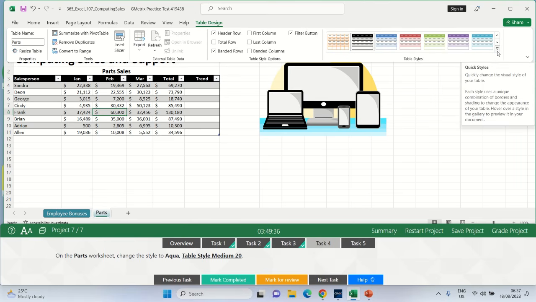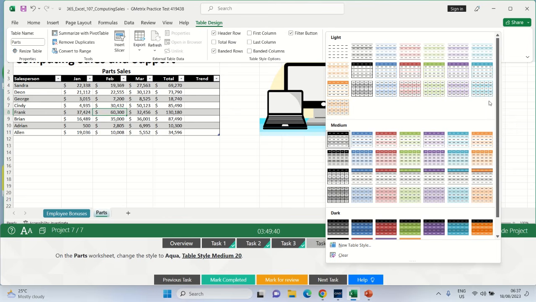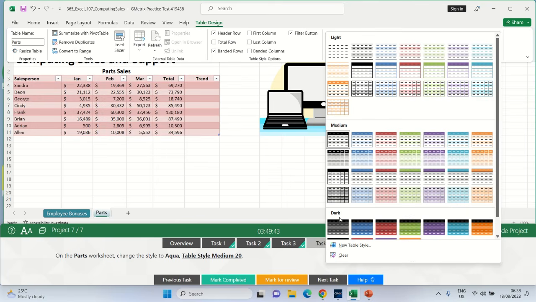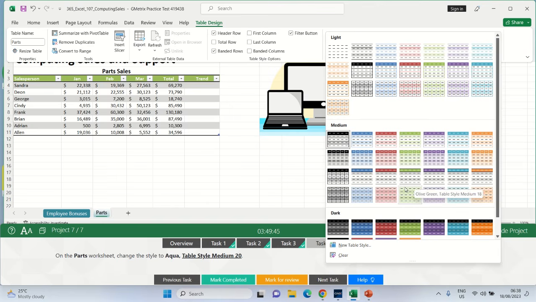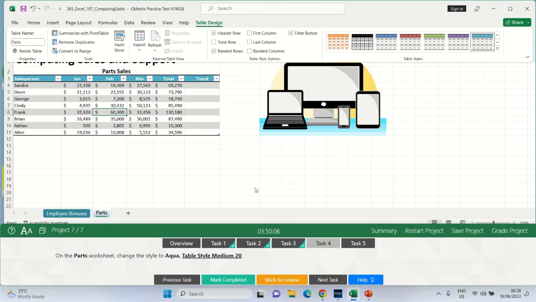So you click the more button, the drop down arrow here, and you look for aqua table style medium 20. Okay, that is done. Now task 4 mark completed.